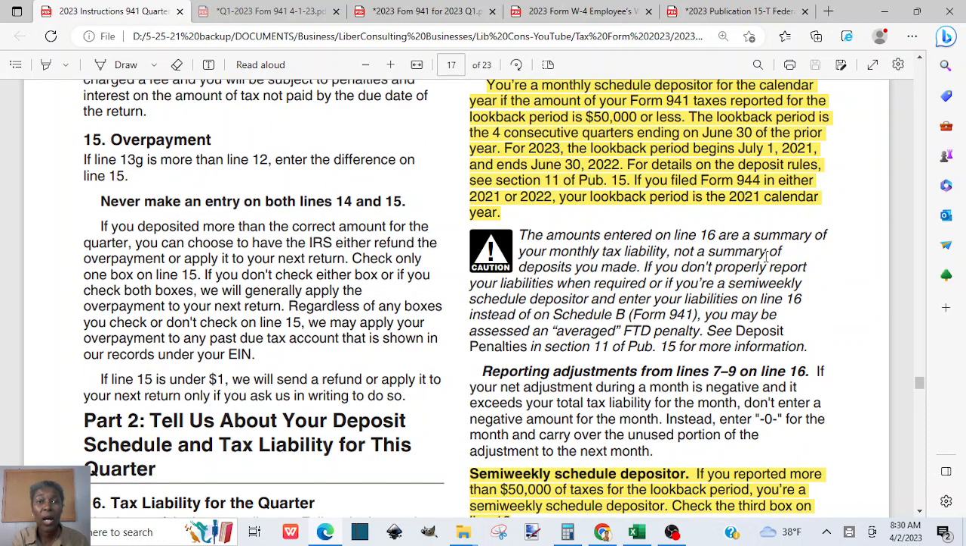So if you have not filed either one of those forms because your business is new this year, then you can just choose monthly deposit. If you have employees and you are withholding payroll taxes, you can choose the monthly deposit.